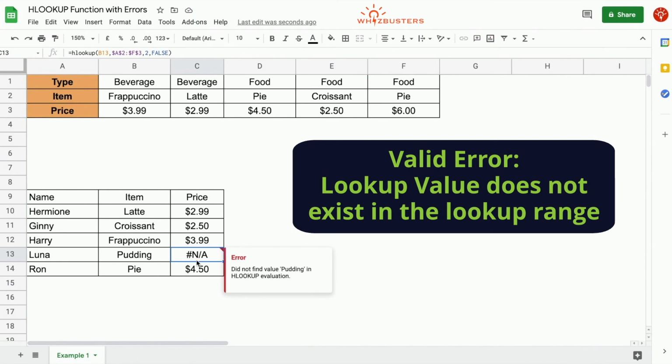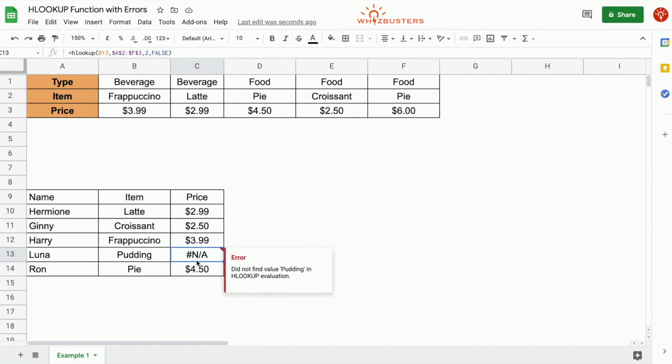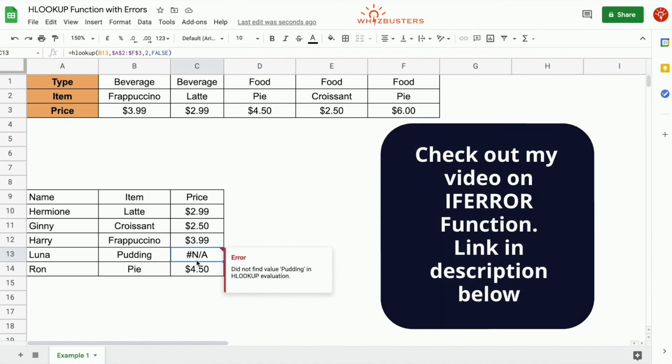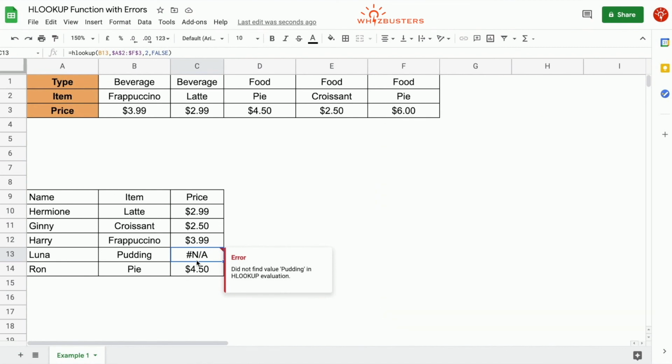And there are ways to manage this using other functions, such as the IFERROR function. Say if you want to put a blank there or you want to type a note there, you can do that. And you can check out my IFERROR function video in the description below. The link is in the description below, where you can take a look at that to see how to use the IFERROR function to manage errors like this.